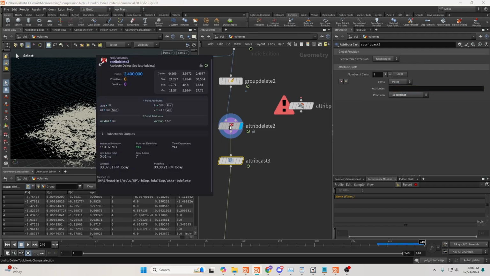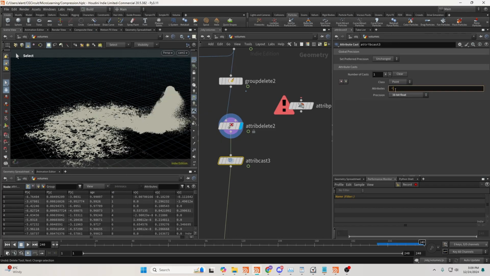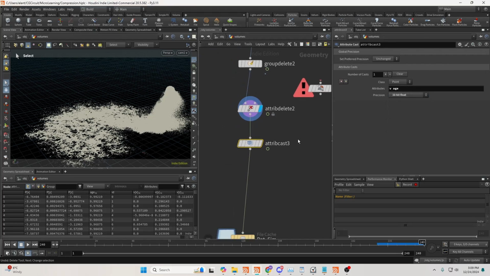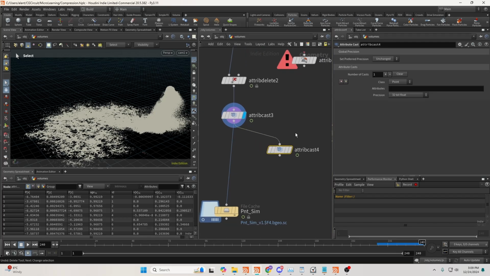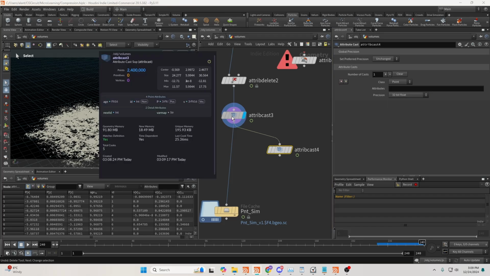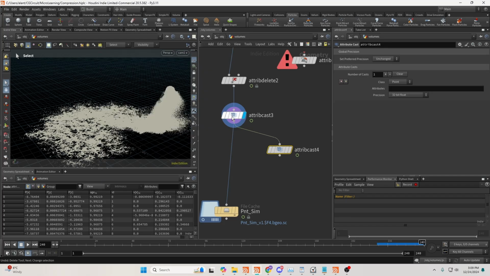I generally speaking don't cast my position, but for all the other attributes it's always useful to cast them to a 16-bit float. So h, and don't cast your ID, because it will then set it to be a float, but ID is an integer. For that, we can also cast integers to be a 16-bit integer, but generally speaking, I don't do that. Because a 16-bit has around 64,000 different variations, and since I have 2.5 million points, that means I have 2.5 million different numbers, so I wouldn't, generally speaking, set your ID to 16-bit integer.